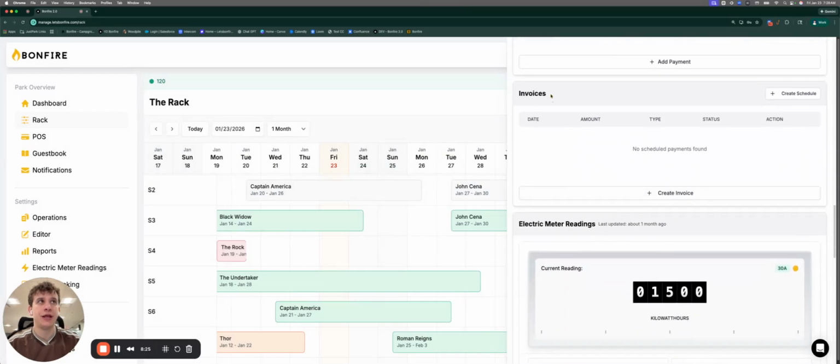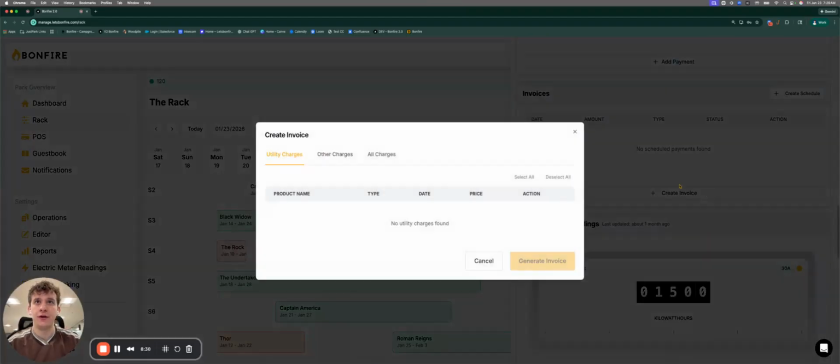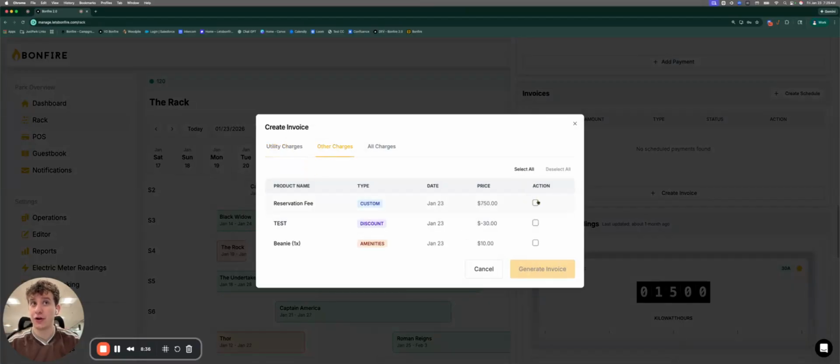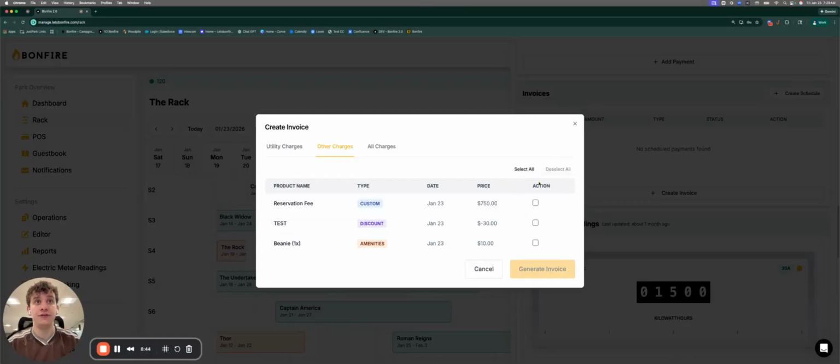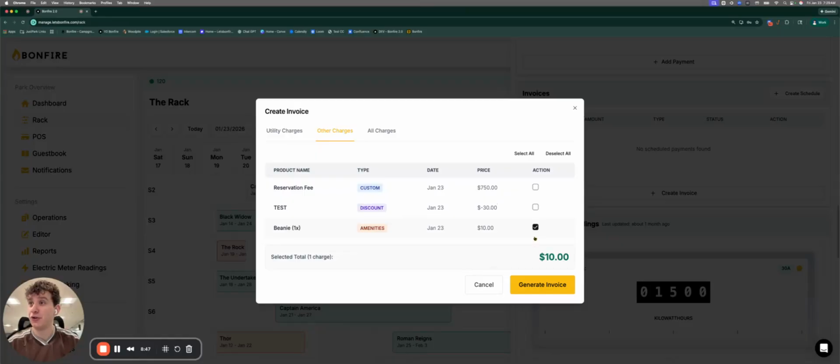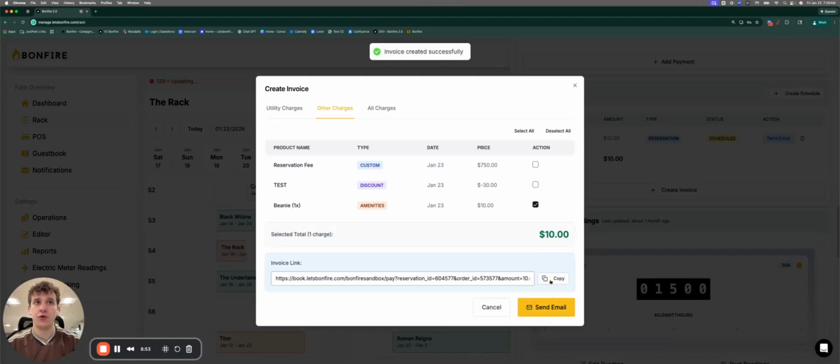We can keep scrolling down, and now let's look at the invoices. There's two options we can do. We can create an invoice. If you don't have a utility charge, but you have other charges that you want to send an invoice for, as in this beanie, you can actually click. You can either select all, deselect all, or click specific items you'd like to send as an invoice. You are able to generate that invoice. You can send the email that is on file so that they can pay online, or you can simply copy that link and send it over to your guest.